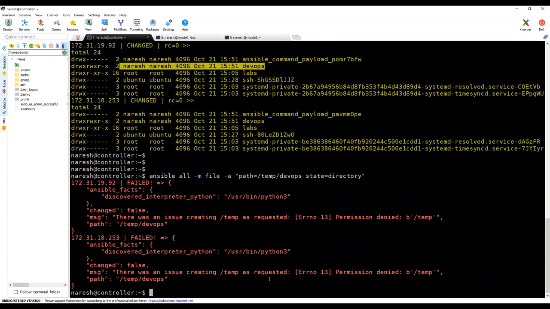It says that there was an issue creating a temp directory, so it is not there, or permission denied, or something, it is not available. That's what you will normally see as the error accordingly, failed, right? The task is failed on the target server. That's what you need to understand.